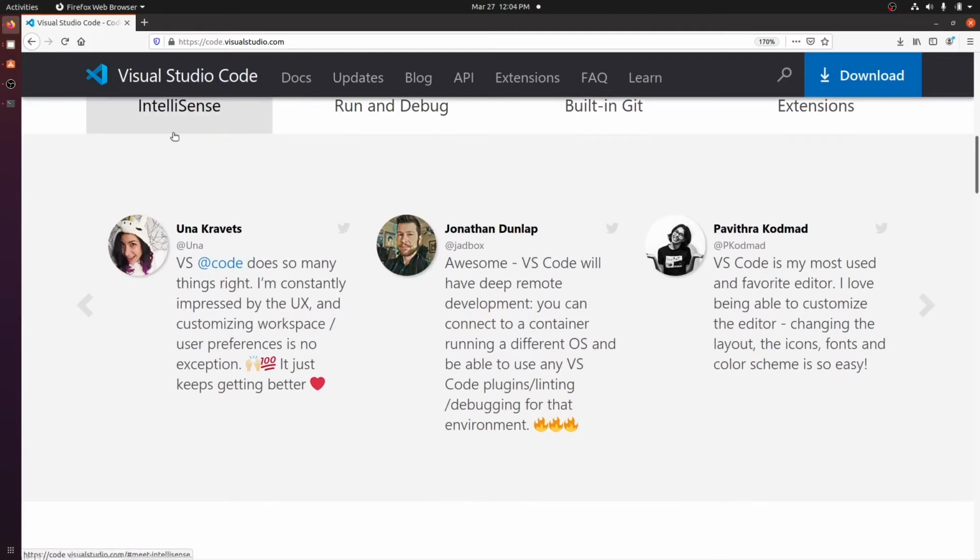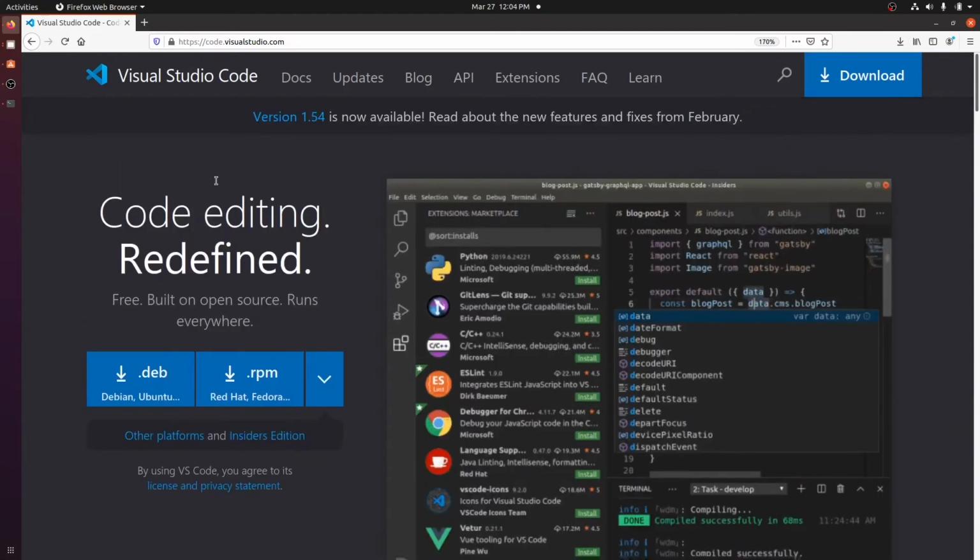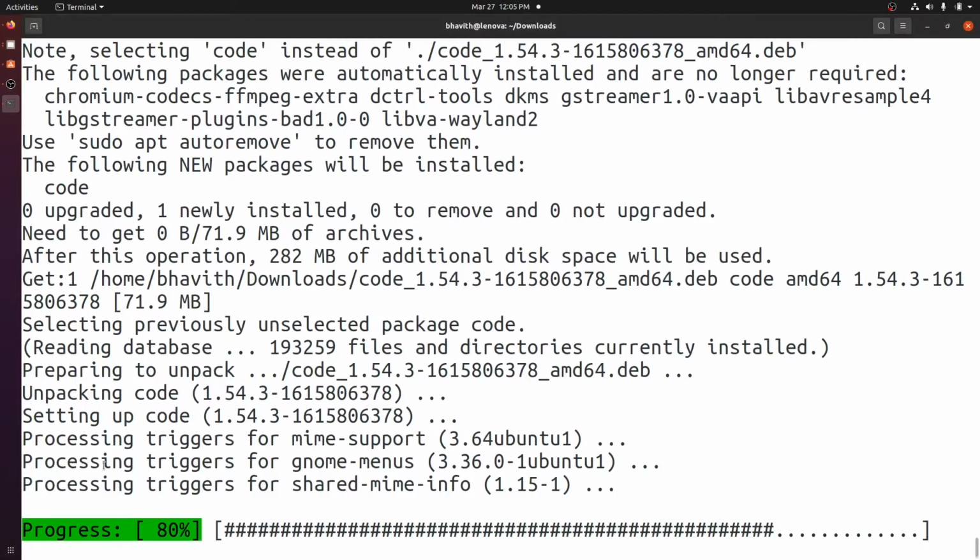So this is a small talk about Visual Studio Code. There are many other IDEs, like Eclipse or PyCharm. But among all those IDEs, this is the best IDE, and it is developed using TypeScript or JavaScript. It is very lightweight, which means it does not consume much of your memory. So let's see, this is still in progress. Let it install. Let's wait for that.